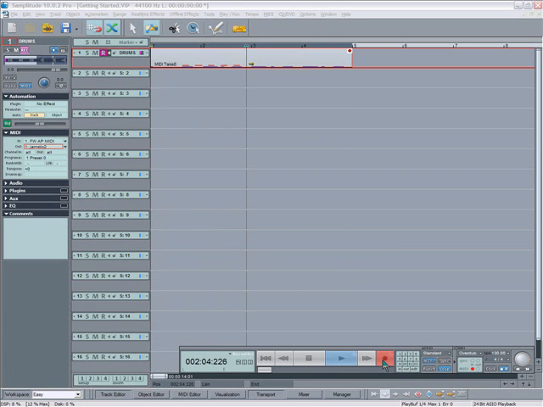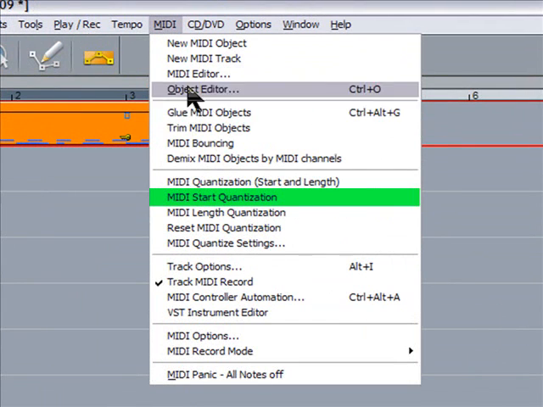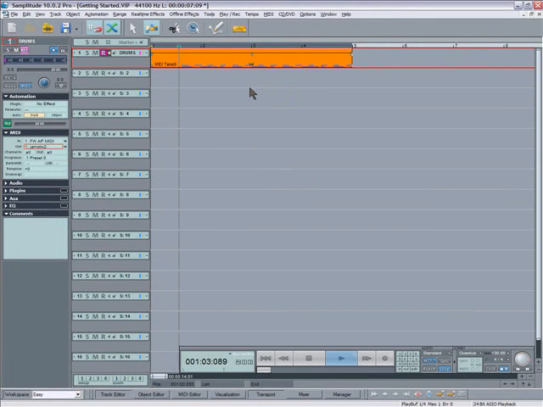Add some hi-hats on the second pass. Click yes if you think that was okay. I'm afraid my timing wasn't very good there, so I'm going to go to MIDI and select MIDI start quantization. Quantizing the part has tightened it up.